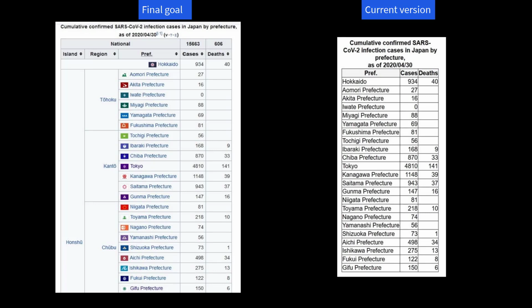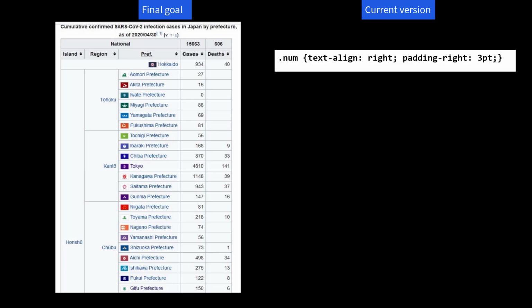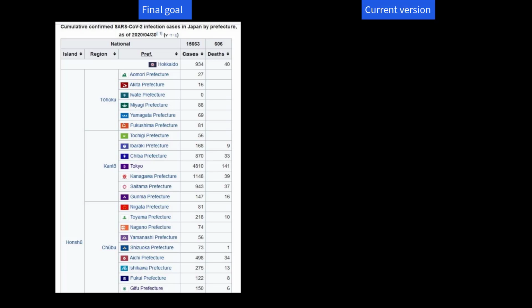Comparing the two tables, I noticed the numeric fields are flush against the border in my table, but they have some space on the right in the target table. So I adjust the .num style rule, text align right, padding right 3 points. Now 2 things are conspicuously absent here in the prefecture column. The flag for each prefecture, and each prefecture name seems to be a link, and we don't have that here.